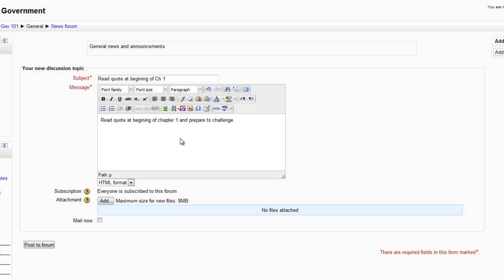All of my chapters begin with a quote from a member of government who sends the readers thinking a little bit about what's about to happen and whether or not it's a topic that draws discussion or argument. So I'm going to say prepare to challenge, and I want to highlight that. So I'm going to highlight that and select bold, and this is an emphasis to the students to say, this is important what I want you to do.